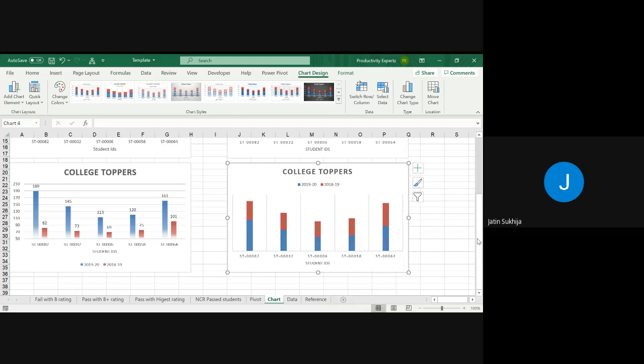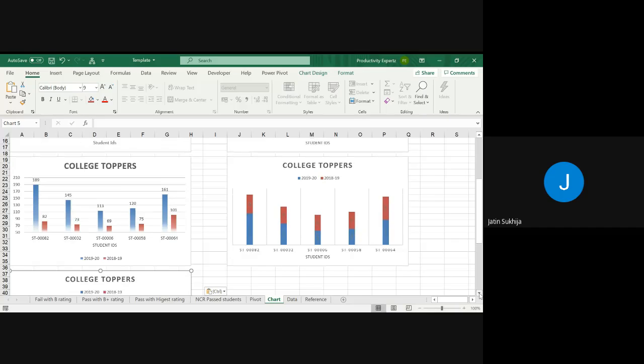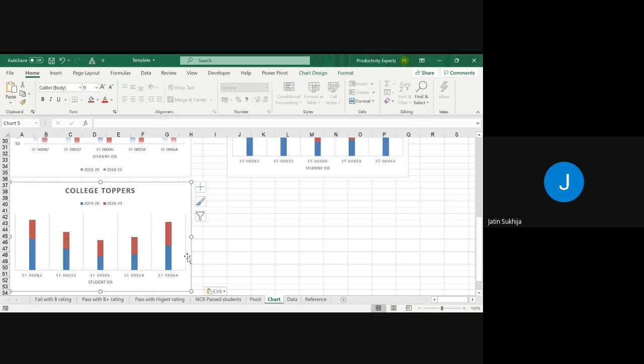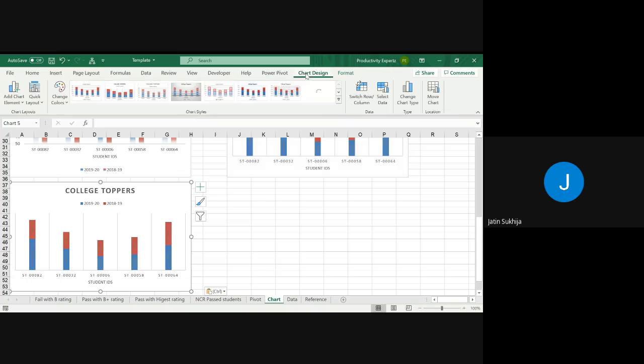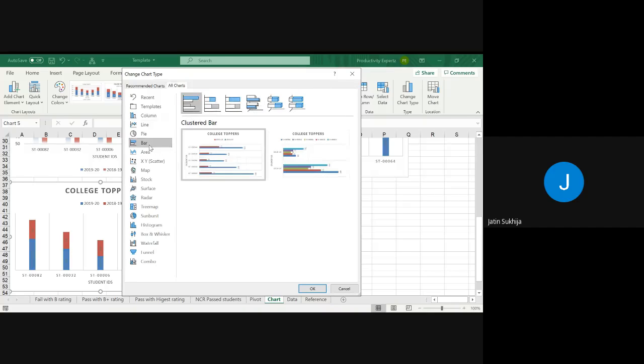I'll copy this. Let me paste it here again. After pasting it, instead of showing this in the form of a column, I want to show the data in the form of a row. That means I need a bar chart. So what will I do? I'll again go to chart design, change chart type, and now I'll go to bar chart. And now either you can put the information in a single bar or you can put it in multiple bars.